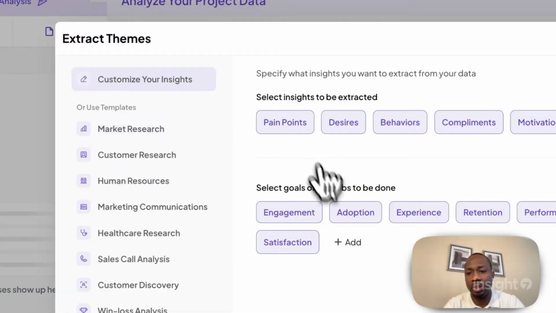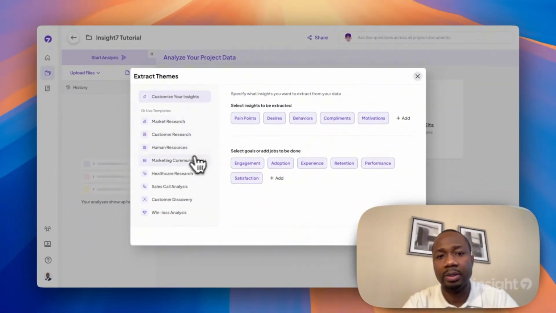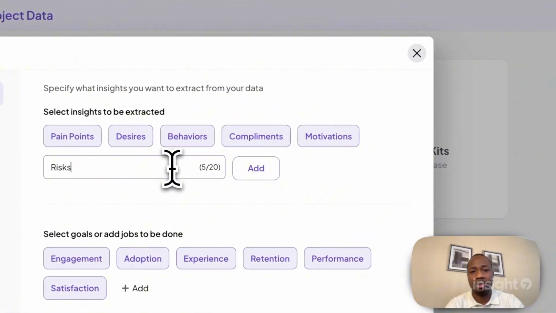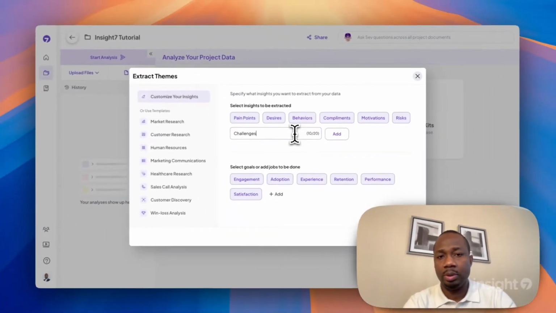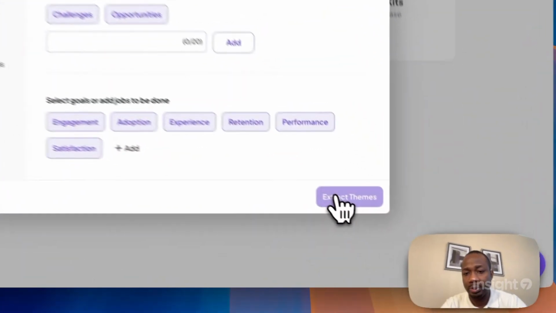I want to pull out some themes, so I click on themes. And then I also have templates here that I can use to pull out specific insights. You can think of them like tags that I can use to mine the data to pull out relevant insights. By default, you have pain points, desires, behaviors, compliments, motivations, but you could add things like risks, challenges, opportunities to the data. And then you have some goals here in terms of what you're trying to achieve on the project. And then you can click on extract once you're ready.